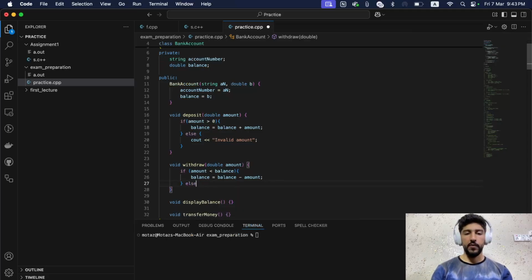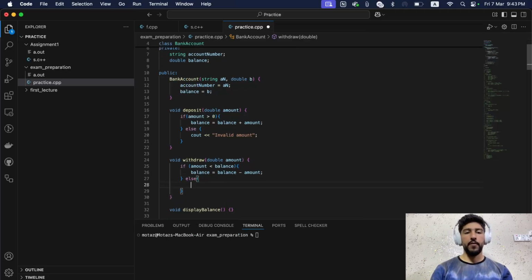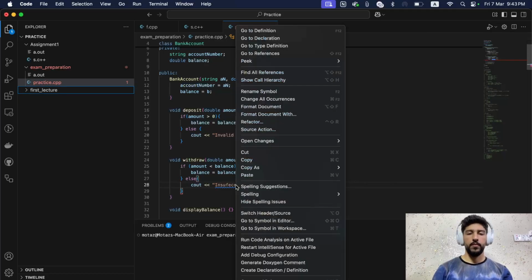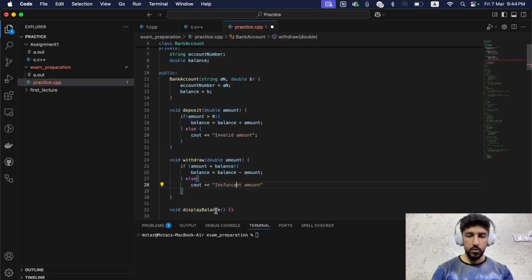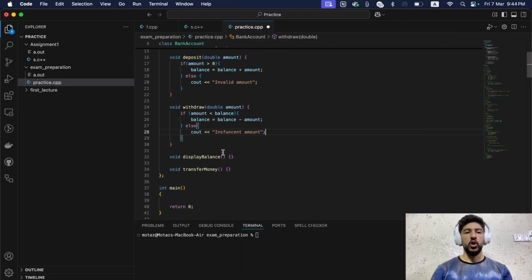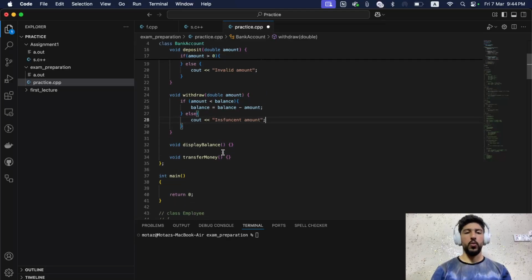Then else, what do we have? If the amount that we're trying to withdraw is greater than the balance we have, then in this case, we should prompt the user: insufficient amount. Okay. So we're done with the withdrawal.